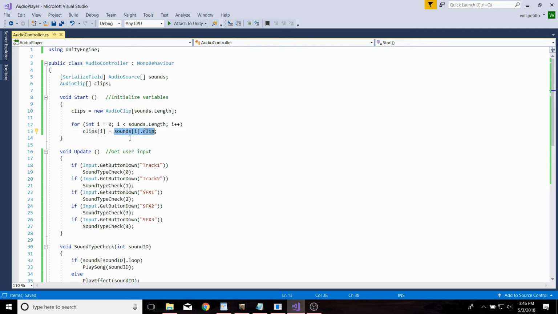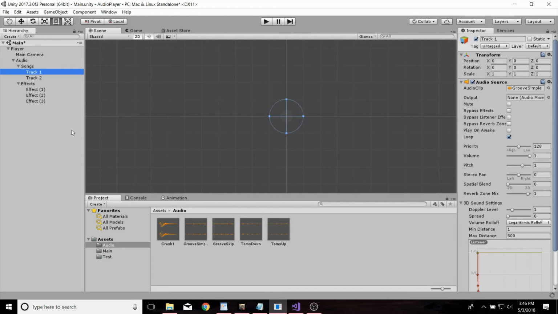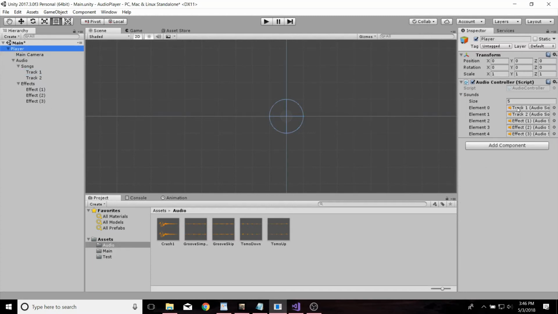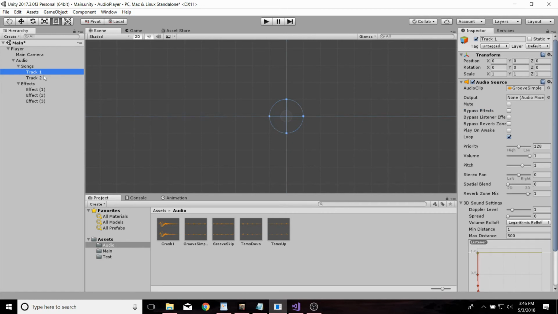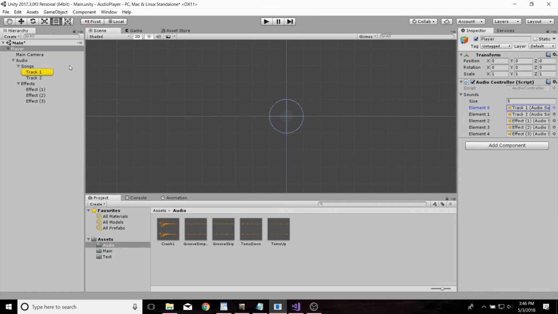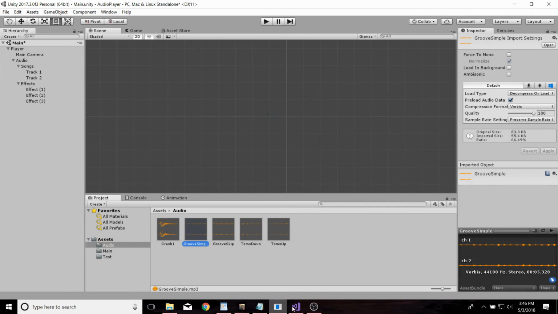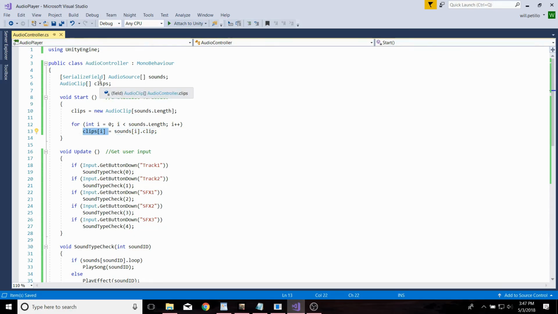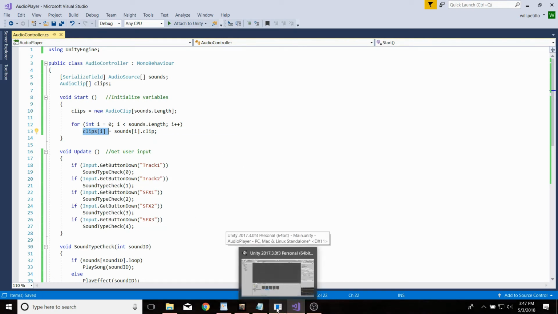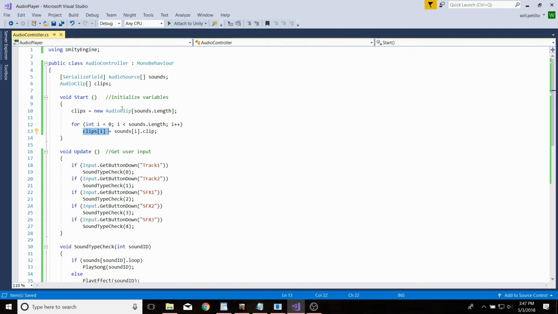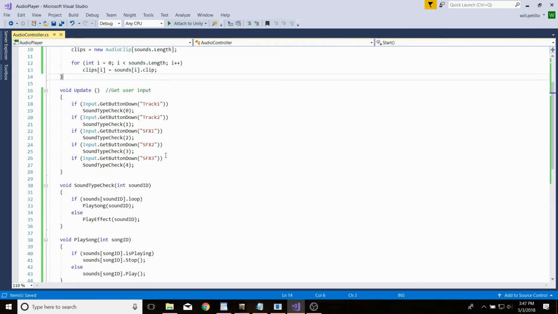So take another look at this, sounds[i].clip. So let's say we're looking at 0. What that's going to refer to is element 0 right here. It's going to look at this first element, which is this one. So if I click that, it refers to this. And then it's going to get this clip property in the audio source, and it's going to assign this clip right here to the 0th element in our clips array, and do the same thing for the first, second, third, and fourth. So now our clips array is completely filled, and it should match our sounds array.